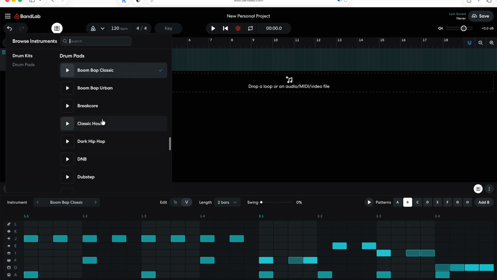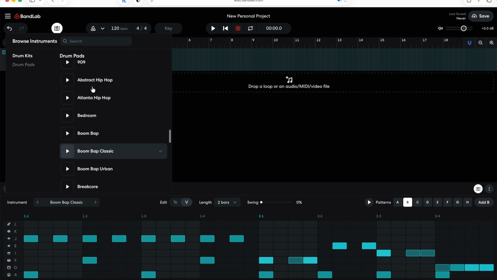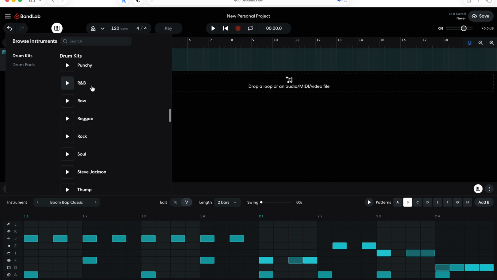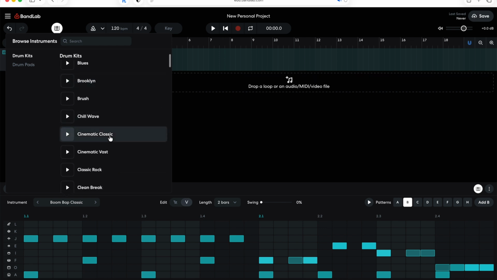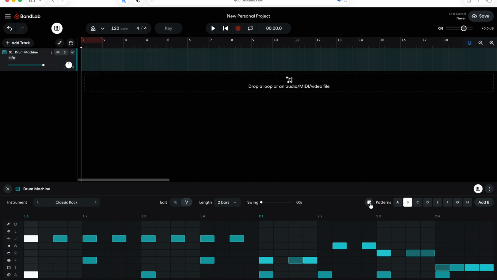These are all electronic kits. Where it says drum pads here, these are all meant to be synthesized drum kits. But if I go on drum kit, these are all meant to simulate rock or acoustic drums, basically. Let's try classic rock. So this would be more appropriate in a rock style.